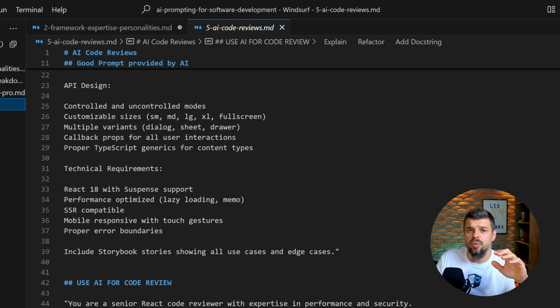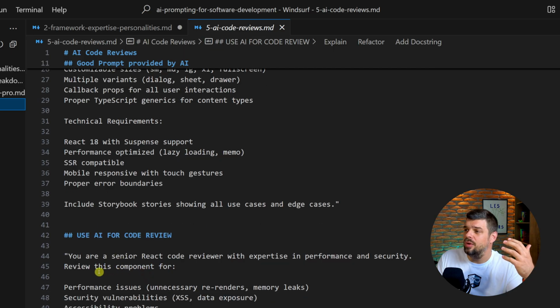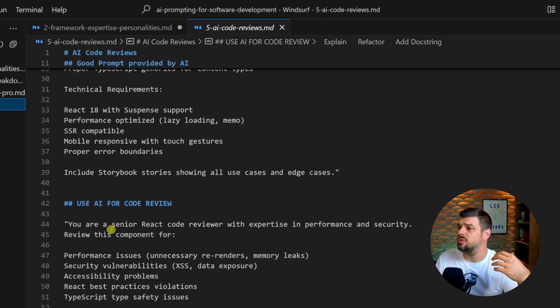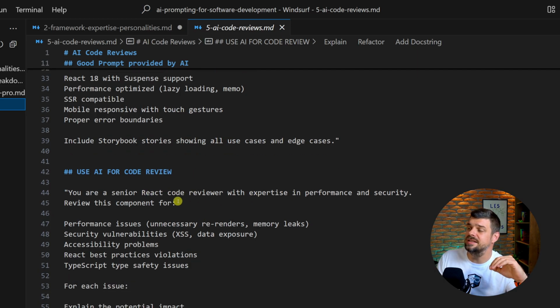And this is one thing, but we can use AI for something else also. So we can use AI for code review actually. So we can ask it, like, you're a senior React code reviewer with expertise in performance and security.